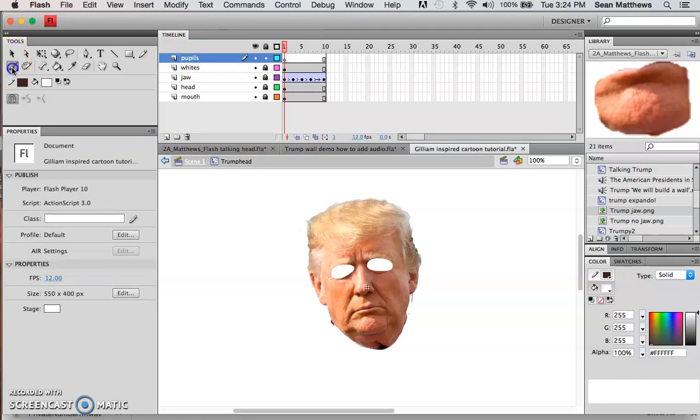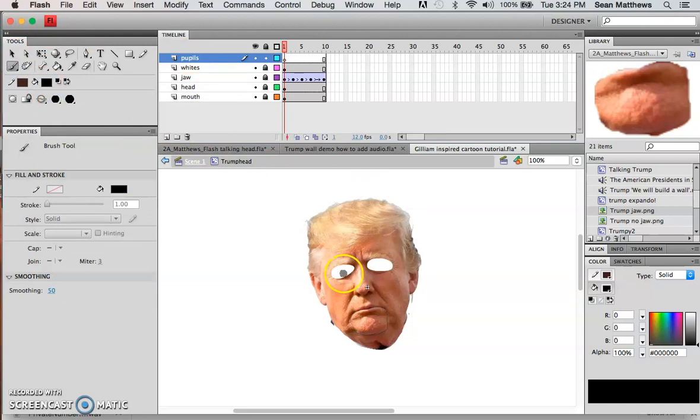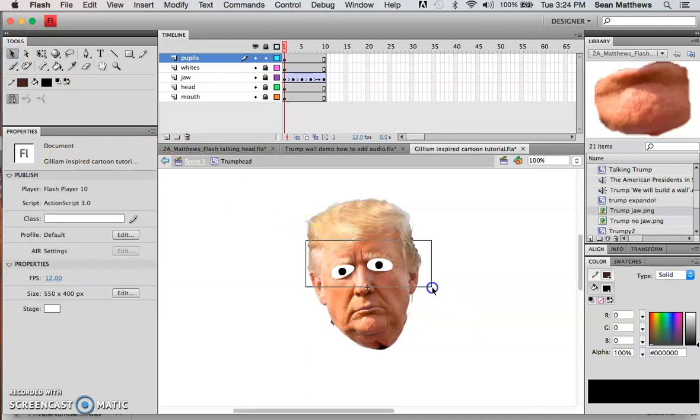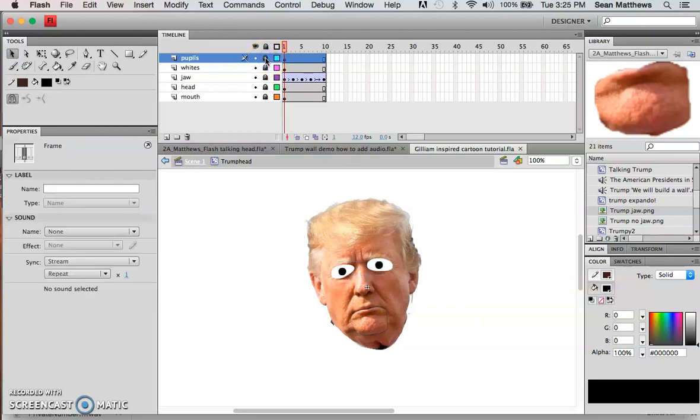Now the pupils. I use the same brush tool, but this time use black. And I put a dot there and a dot there. And I'm going to select those two pupils and modify to group, which is Command G. You like it, you name it, you lock it, you save it. Okay, now what I want to do is animate these pupils around the face a little bit.